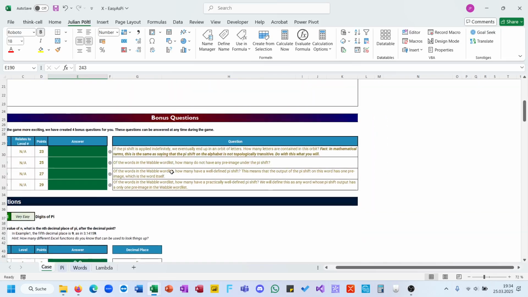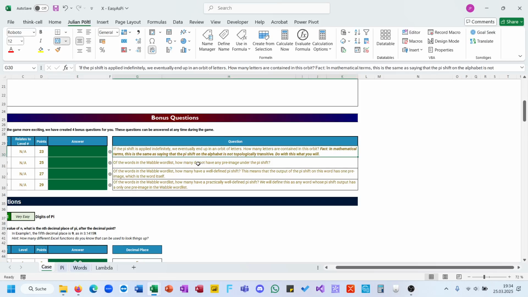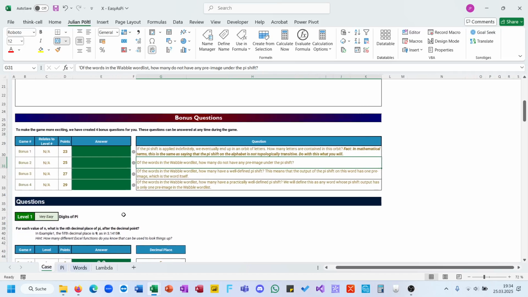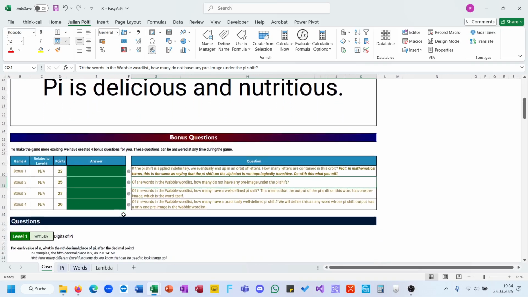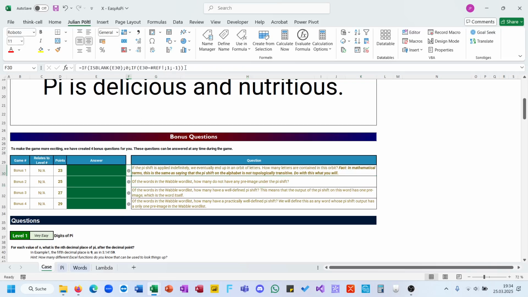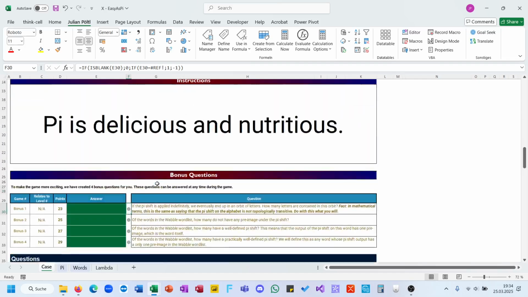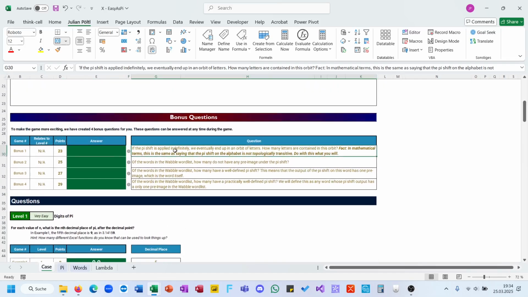Let's go to the bonus questions. Okay, I don't. Harry, you're too much of a mathematician. Oh, there's a reference. So there was somehow. Okay. If the pi shift is applied indefinitely, we actually end up in an orbit of letters.